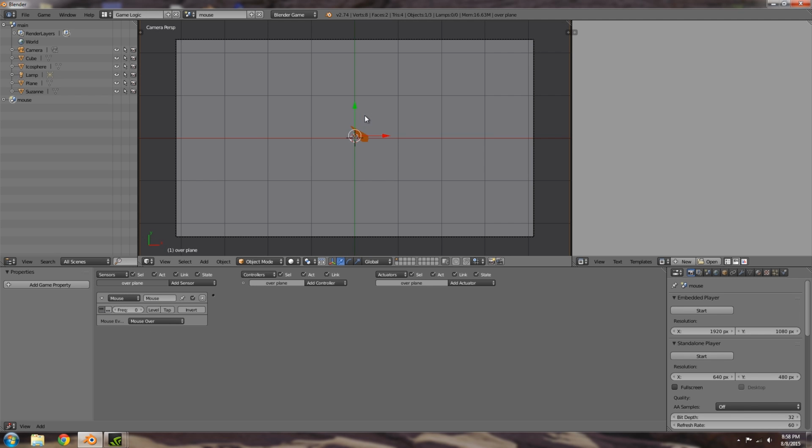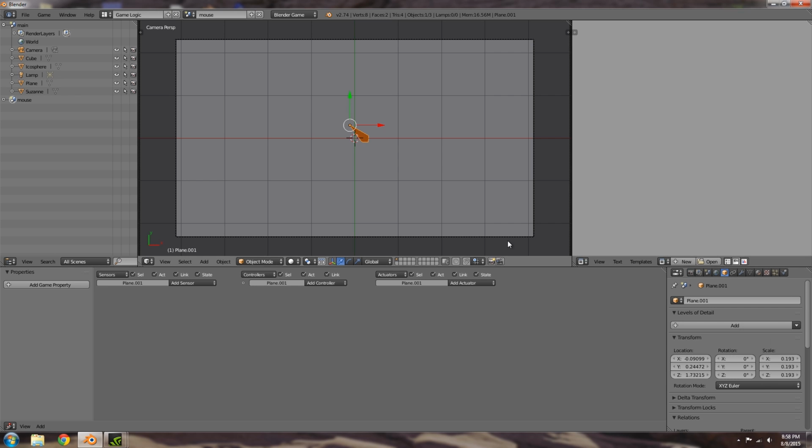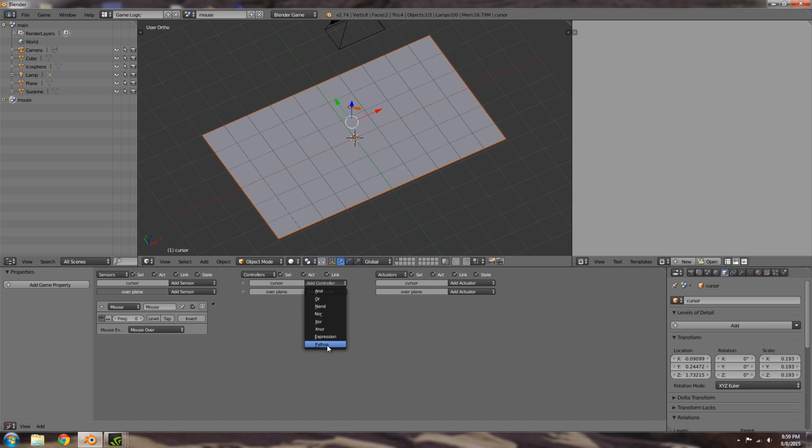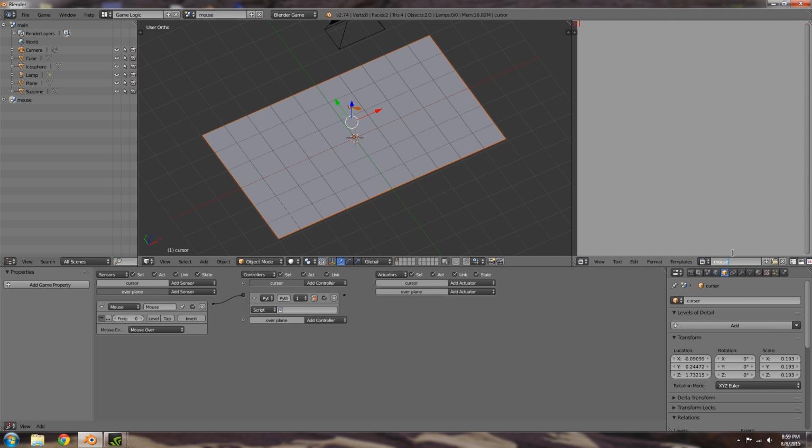Then what we're going to do, numpad 0, hold down shift and select the mouse cursor. So actually, let's deselect everything, select the mouse cursor, A to deselect, just select the mouse cursor by itself so we can call it cursor. Then I'm going to select the backplane, hold down shift, select the cursor, and then the cursor here, we're going to add a Python, join it in. Over here, we'll make a script, mouse cursor.py. First line here, import bge, cont is equal to bge.logic.getCurrentController, and then own is equal to cont.owner.